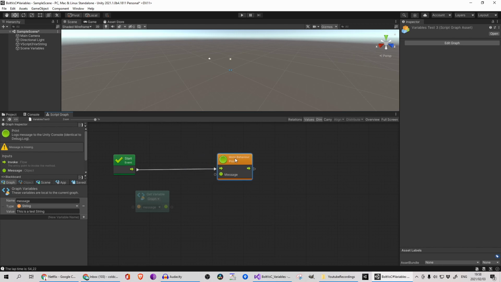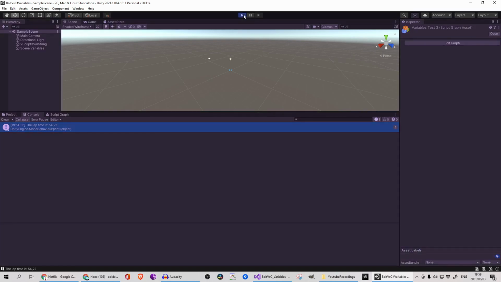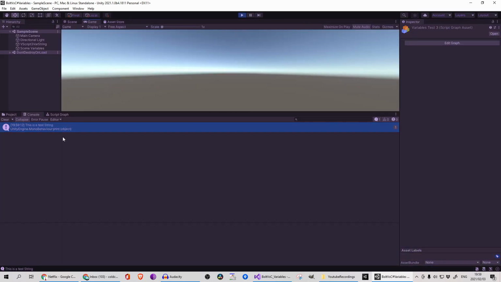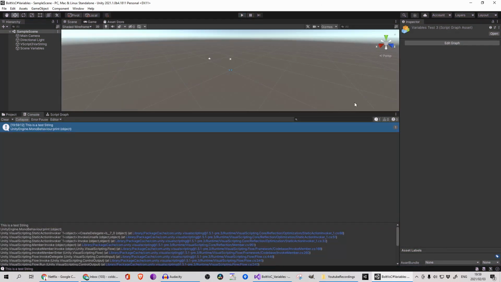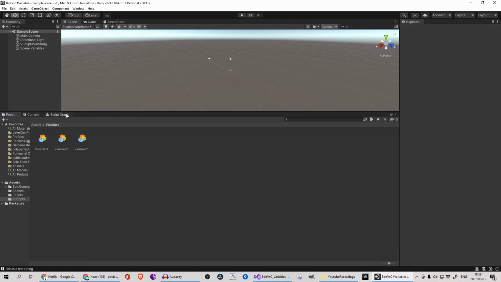And in this case, we don't have to go and concatenate anything. We can just print out this message as is, so nice and simple. Let's see, that should display in the console. And this is a test string, great. Okay, now C#. It's just as easy.